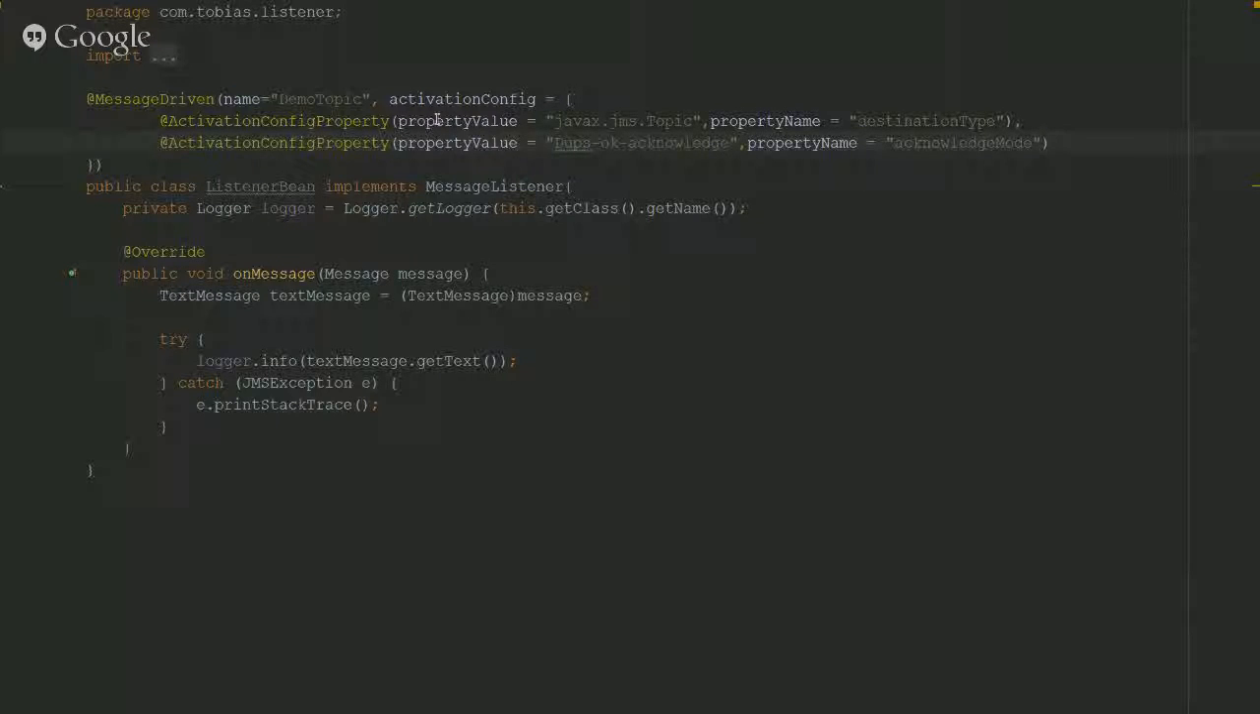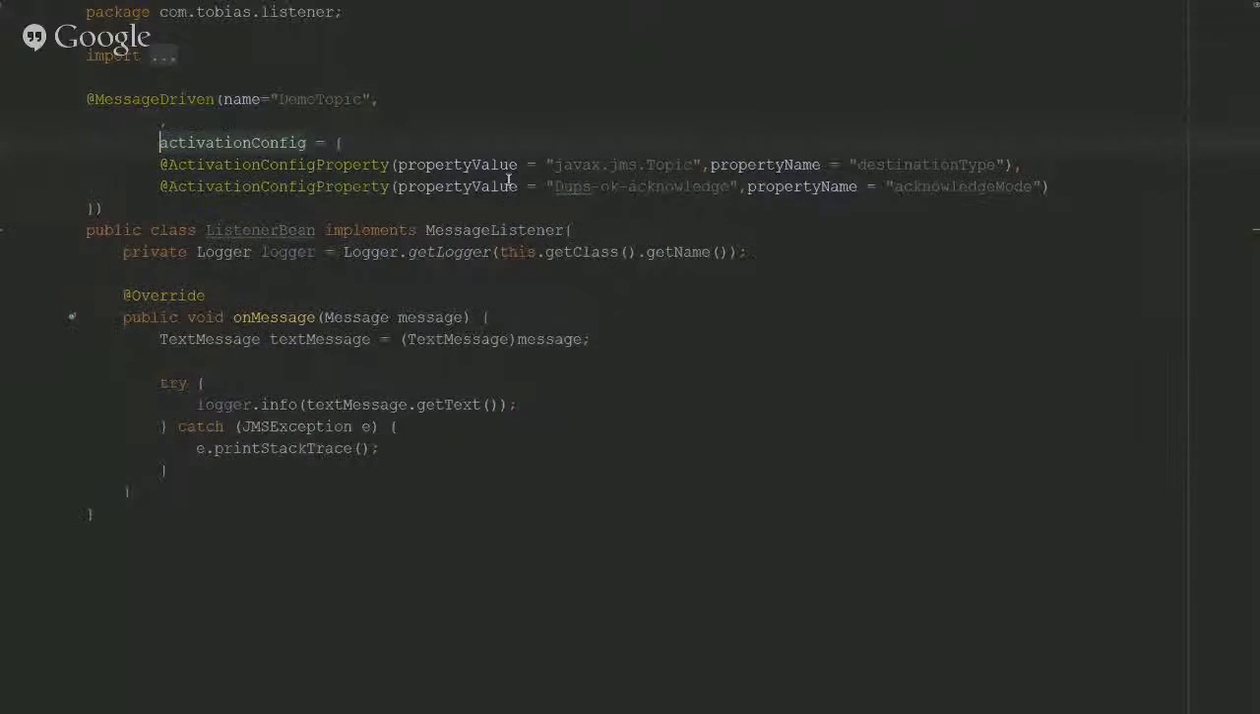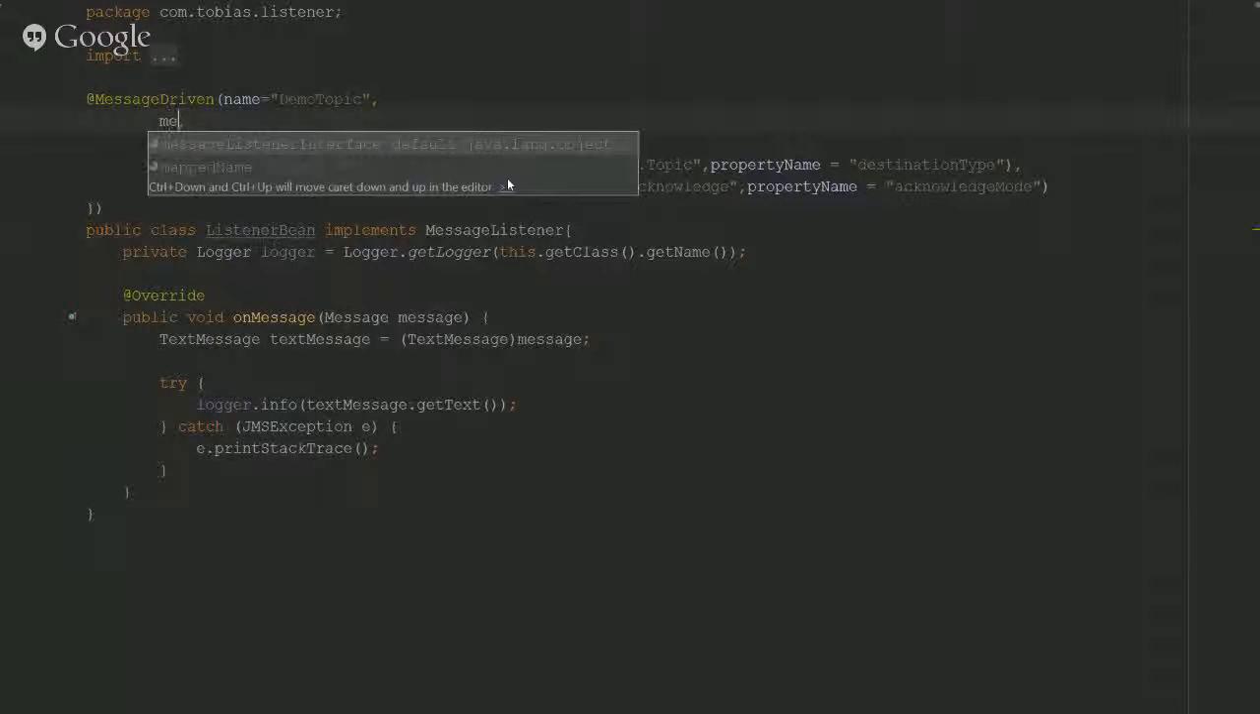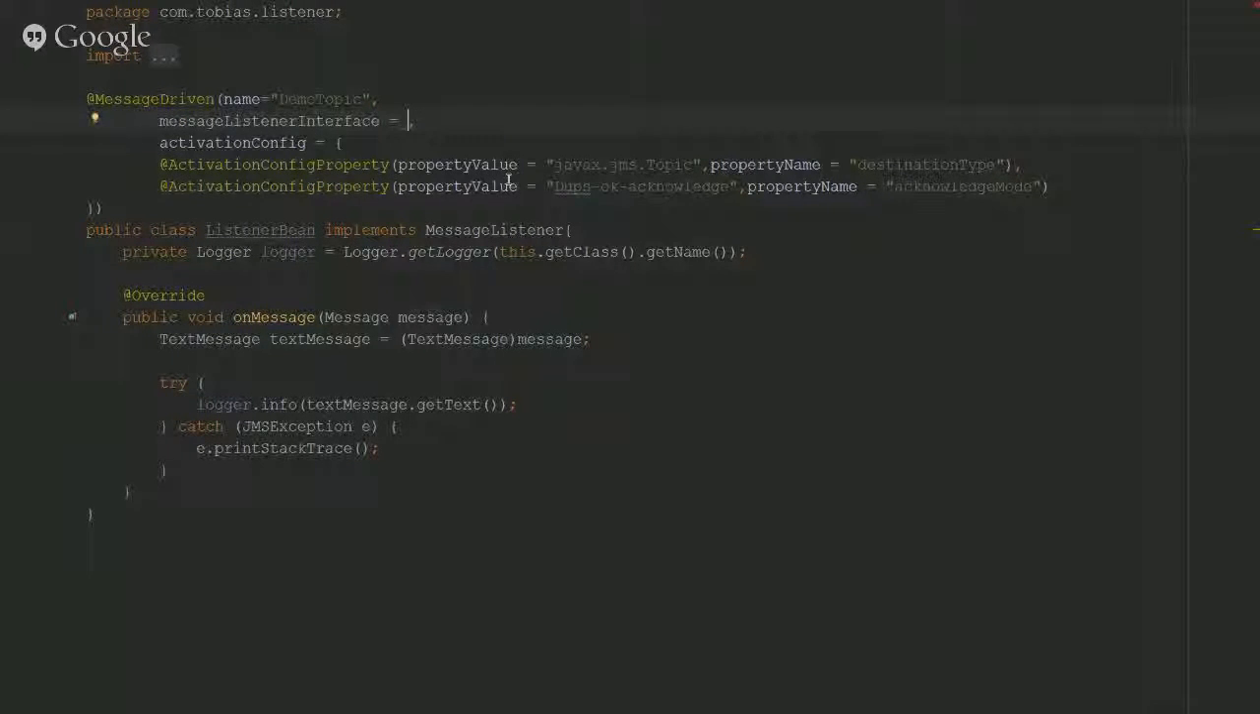The other bit you can also do here, so instead of doing the implements MessageListener there, you can do a message listener interface, and then you'll actually go into message listener and you'll give a class that it is.